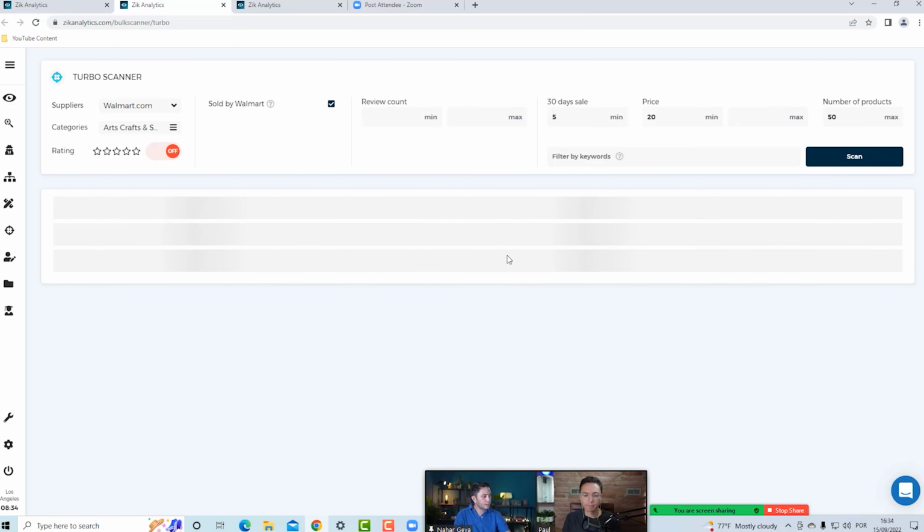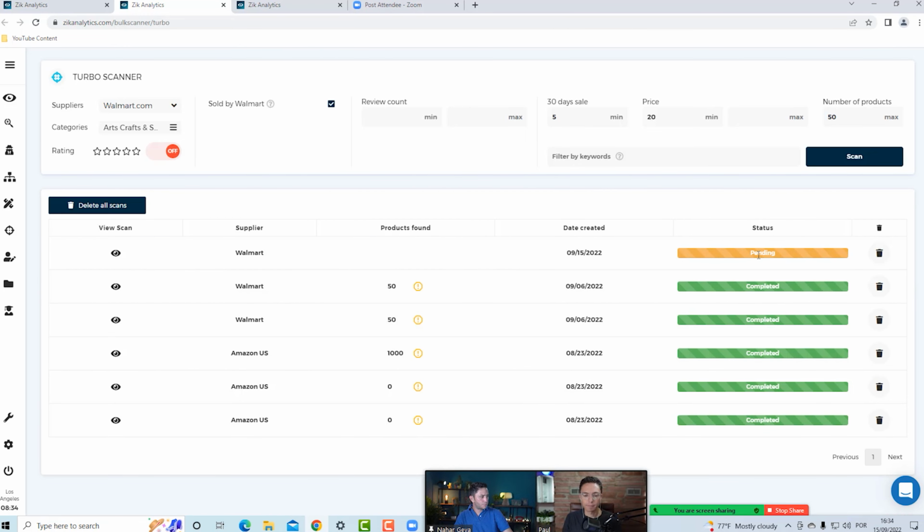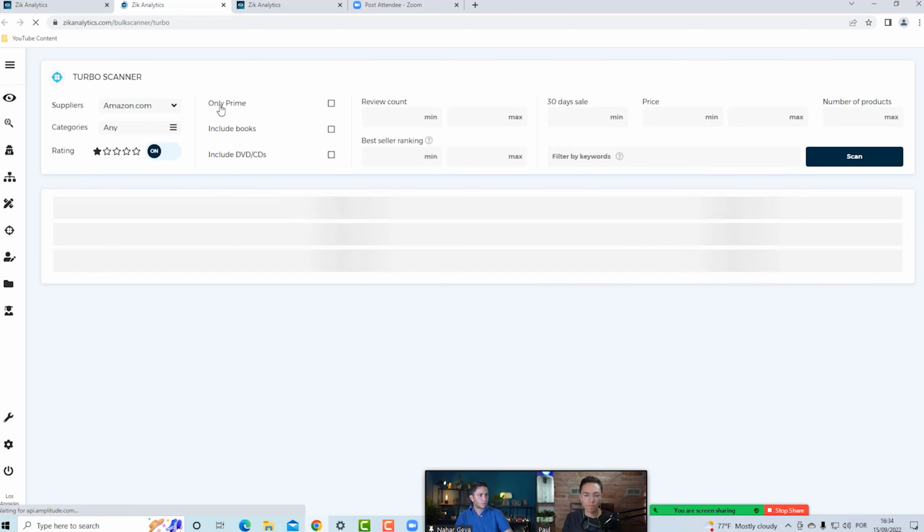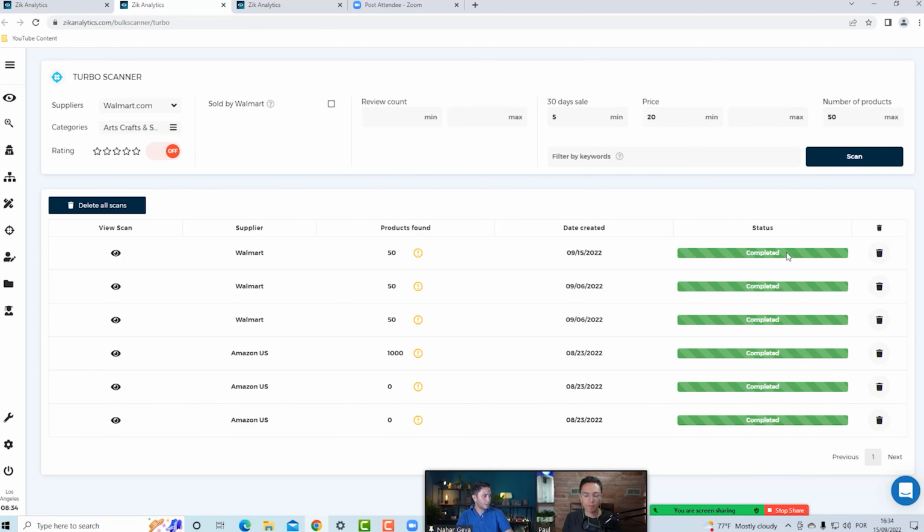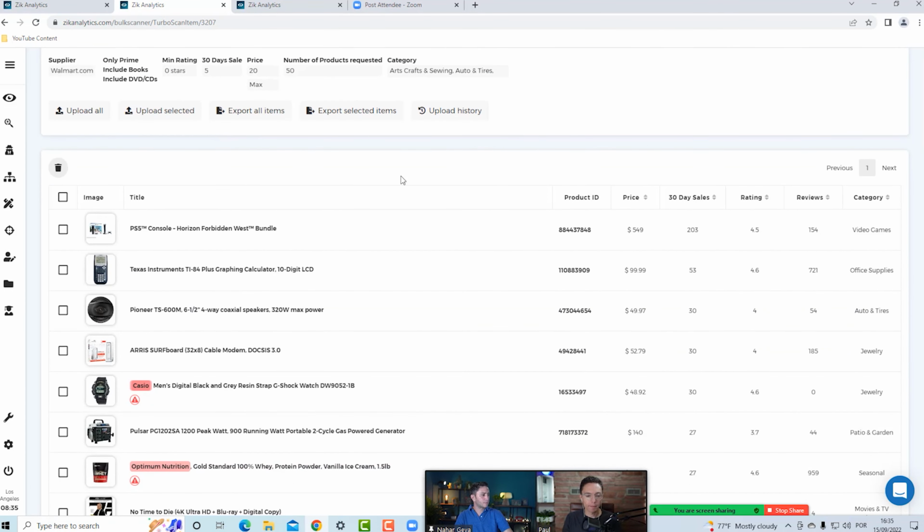I'll hit the scan button, and you will see that the scan is pending right now. Usually it takes a few minutes, up to 5 minutes. Maybe it will be ready faster. Yeah, it's already here. As you can see, we got 50 items. This scan is from today. And now what I need to do is click here, view scan, and that's it. I have the items ready to list.